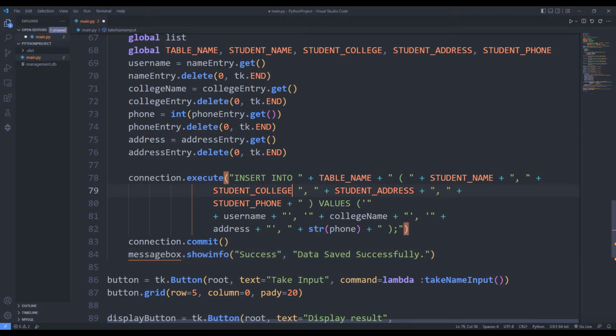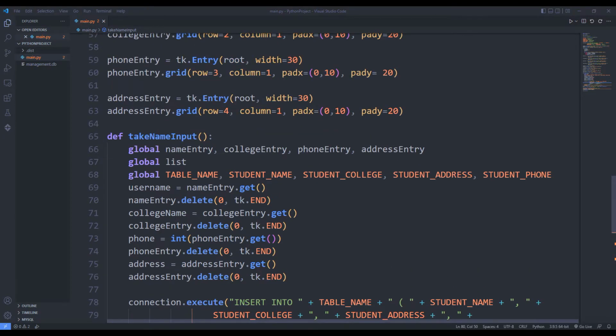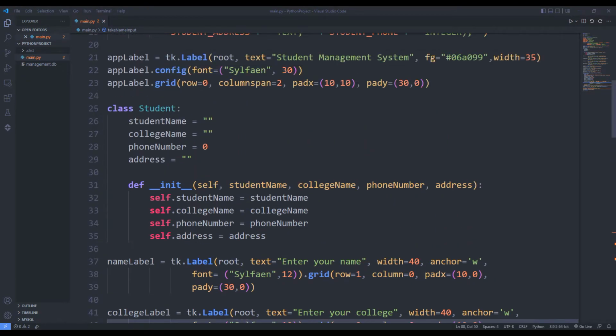I made two mistakes in the insert function. If I don't fix them, it will probably throw an error. I will use the messagebox function to display the message.